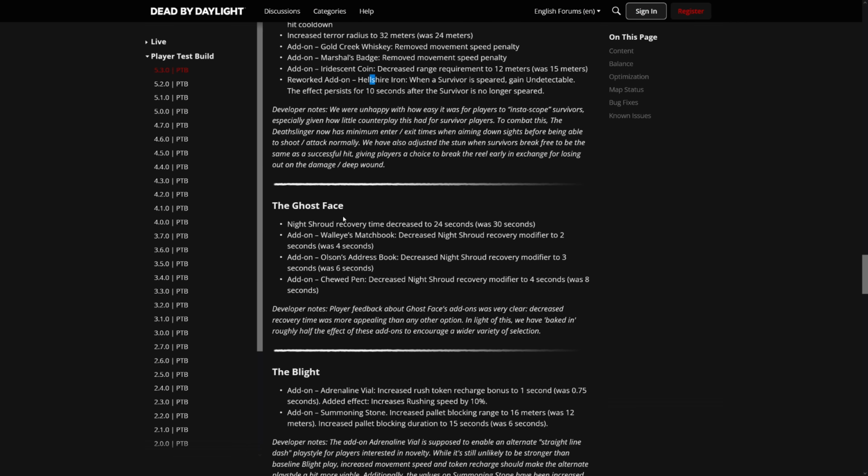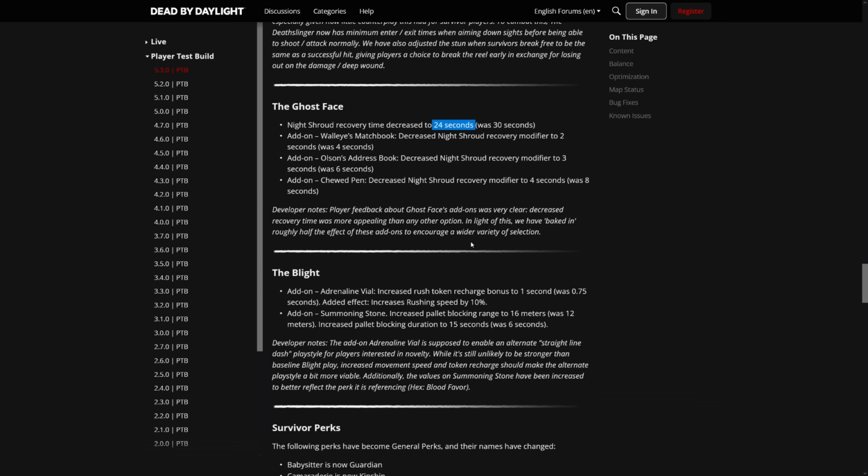The Ghost Face Night Shroud recovery time decreased to 24 seconds, was 30. Walleye's Matchbook decreased Night Shroud recovery modifier to 2 seconds, was 4. Actually, hold on. I don't want to gloss over this. 24 seconds instead of 30 is decent. That's not bad. I kind of wish it was just 20 flat. In my mind that just tickles my brain real good. And the chewed pen gives a modification of 4 seconds. So if you use the chewed pen, it would be 20 seconds total instead of 22.